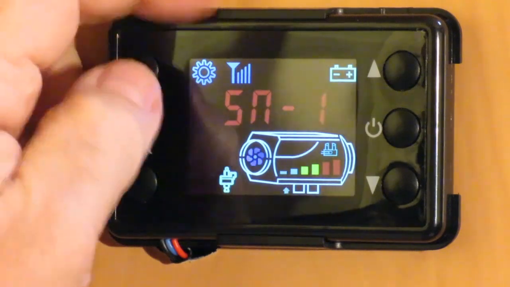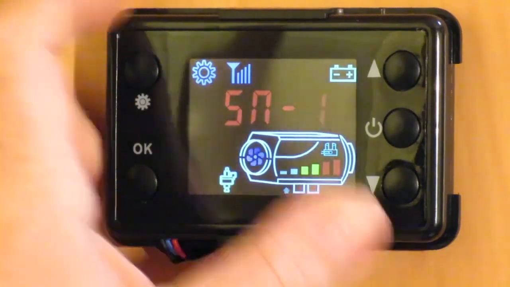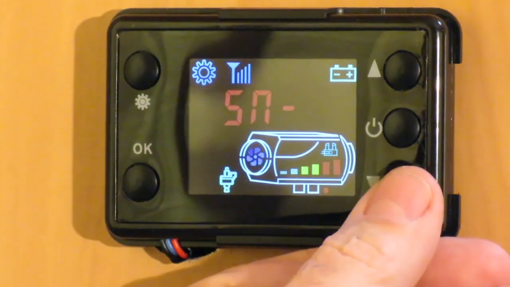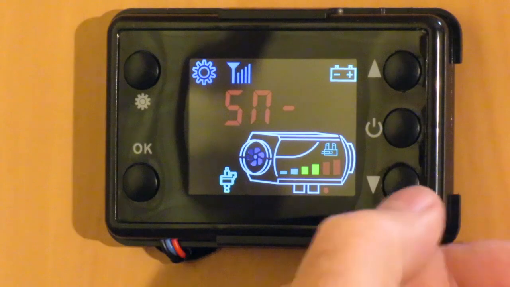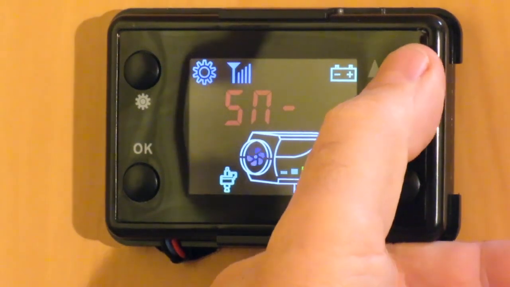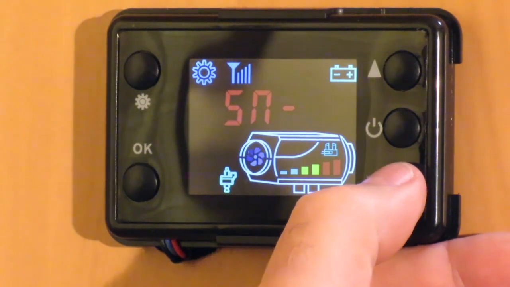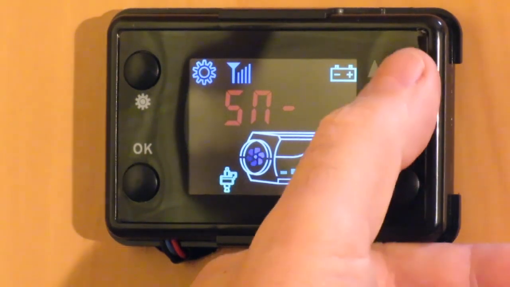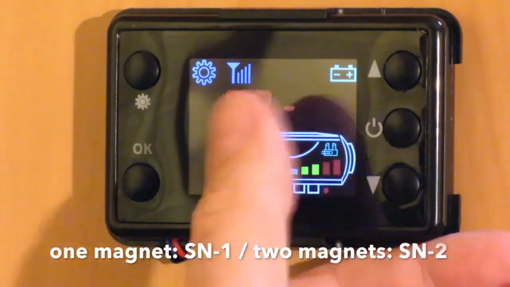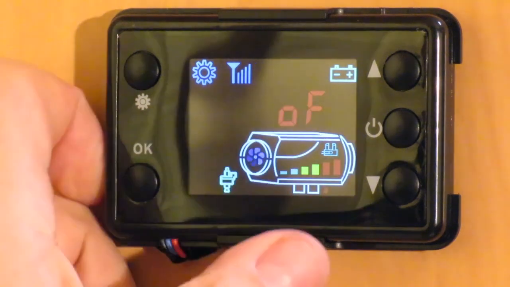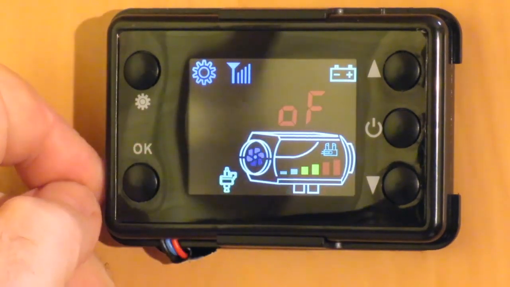Then it takes you to this SN. I don't know what SN stands for, but what you've got is a choice of 2 settings, 1 and 2. Now on the fan is a magnet that when it rotates will tell you the correct RPM. It's factory set at 1, so just keep it at 1. And then the next one, you can turn the burner on or off, and that's all there is. So there you are folks, that's the advanced settings of the controller.